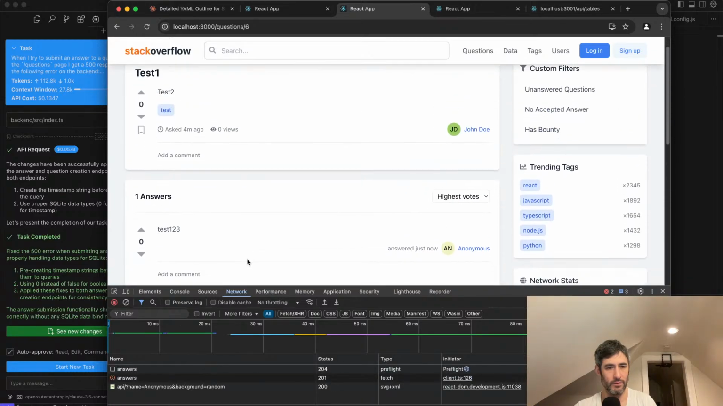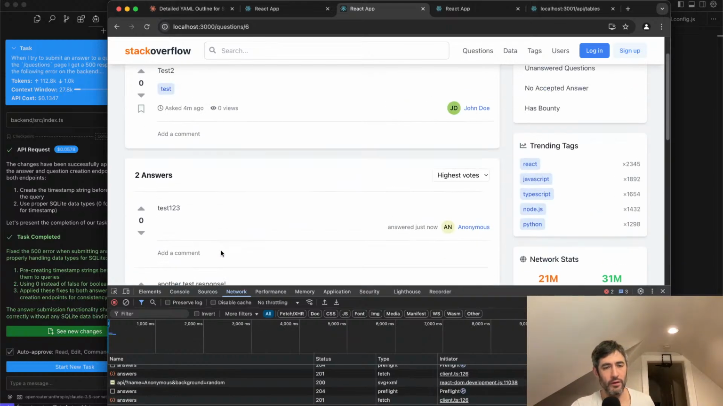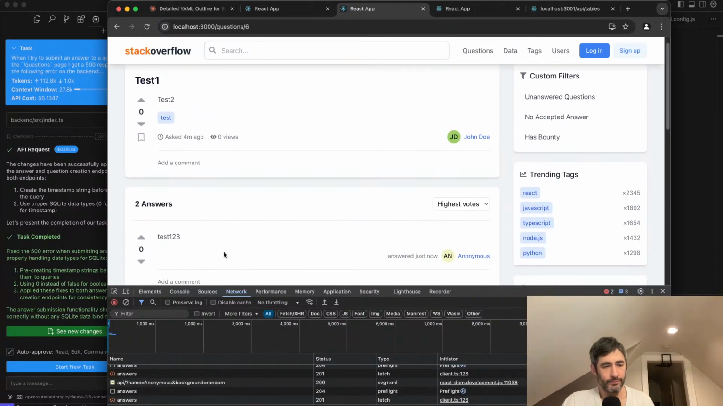There it is. There it is. The loop is closed. Another test response. The loop is closed. Okay, great. So let's take stock. I mean, next steps, we can imagine voting, but really the next steps that are interesting here is actually user authentication. A user's table.